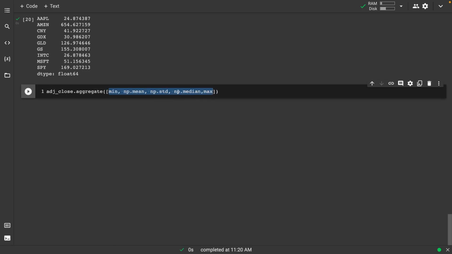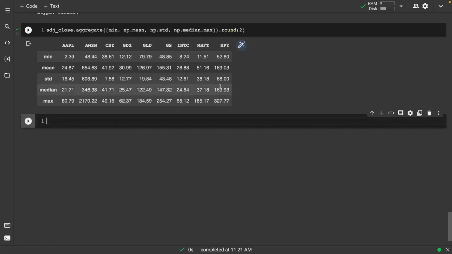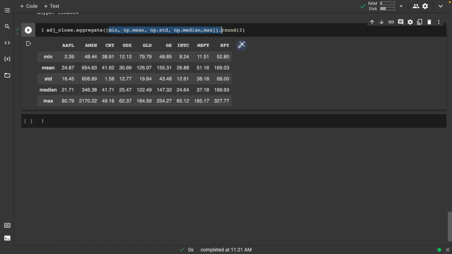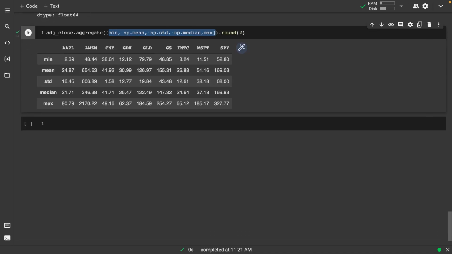So again, you can make up your own function if you want, and then just put the function name in there. Do round 2. And so again, here we notice, and notice this is kind of nice too, because it knows what these are. So it actually changes these aggregate functions to min, mean, standard deviation, median, and max. So we have all of those nice, slightly customary statistics in there. And again, you can do these for anything that you would like.